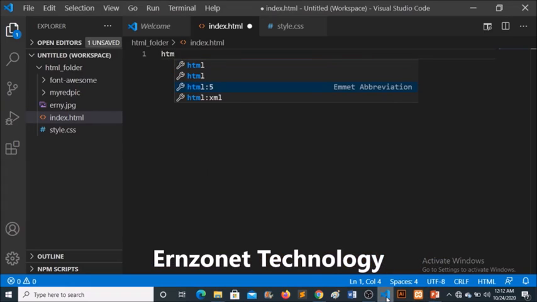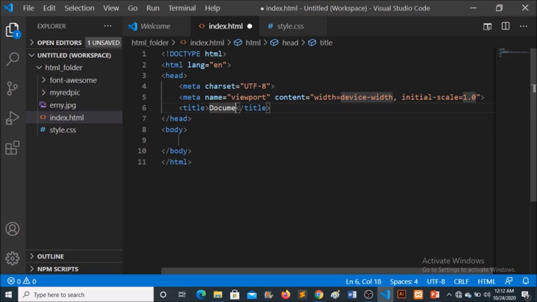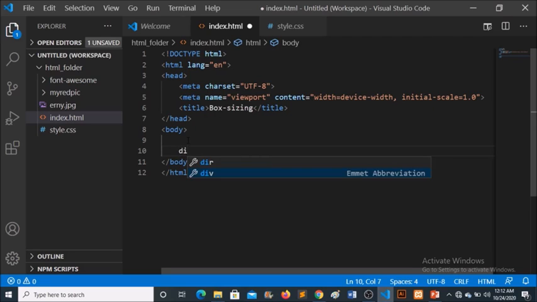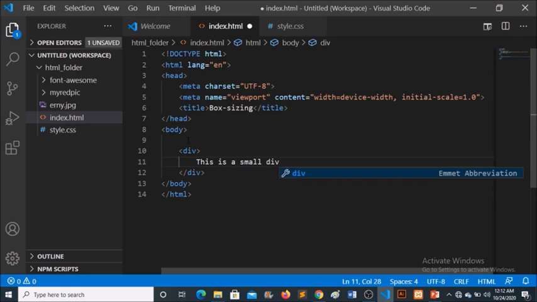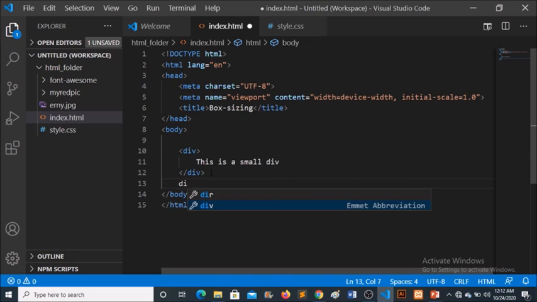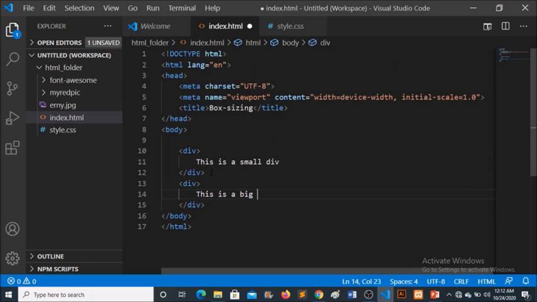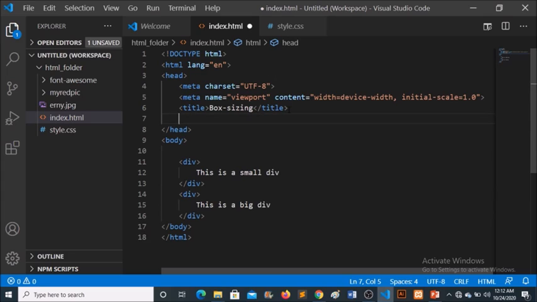First thing you do, the normal. So make this your box sizing, the title. The box sizing. So let's create a div. This is a small div. Then let's create another div. This is a big div. So let's give it a class name, div1. Give this one a class name of div2.